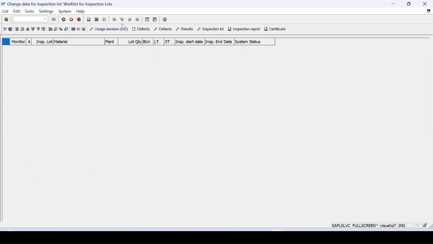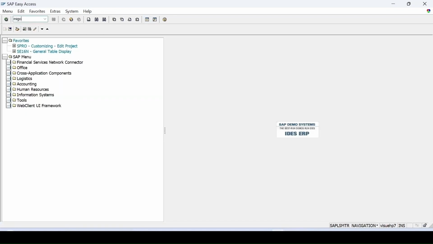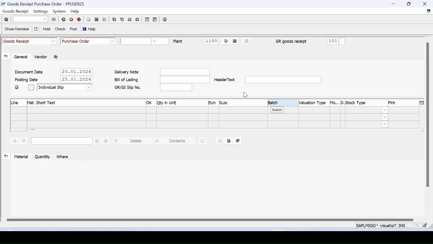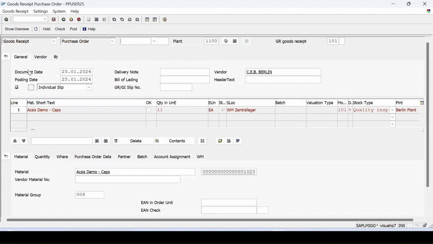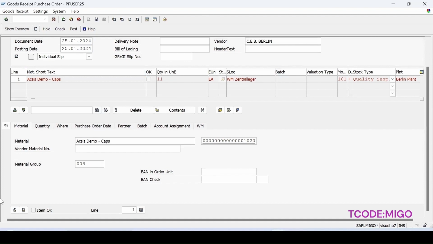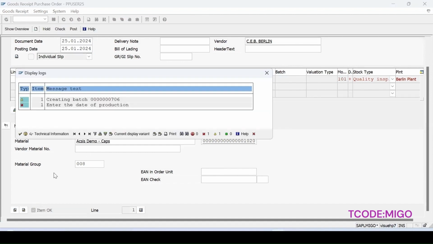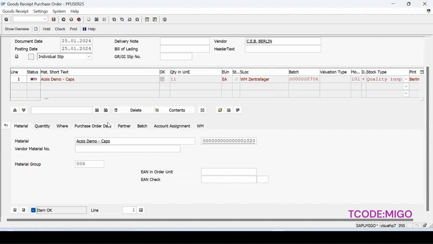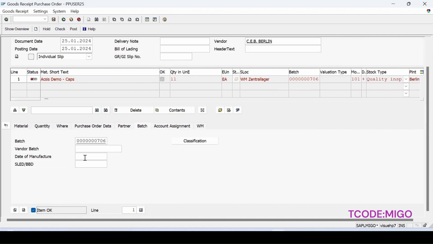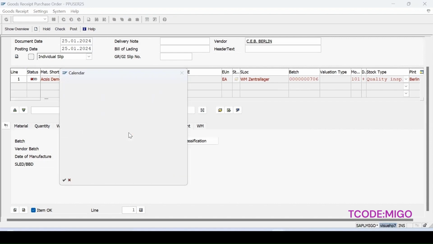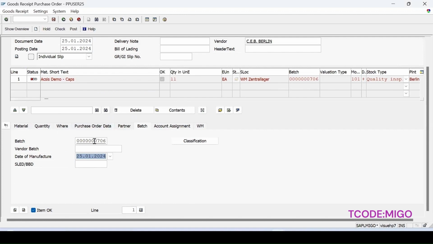Okay. Let me open another session for it. Do the MIGO for this purchase order, which is this. Enter. Quantity is 11. You click on item OK. And when you press check, it will ask you for the batch. We need to enter the date of manufacturing. So if I enter, say, today's date as my manufacturing date, here you can see batch number is 706. Okay. So let's copy this batch number also.